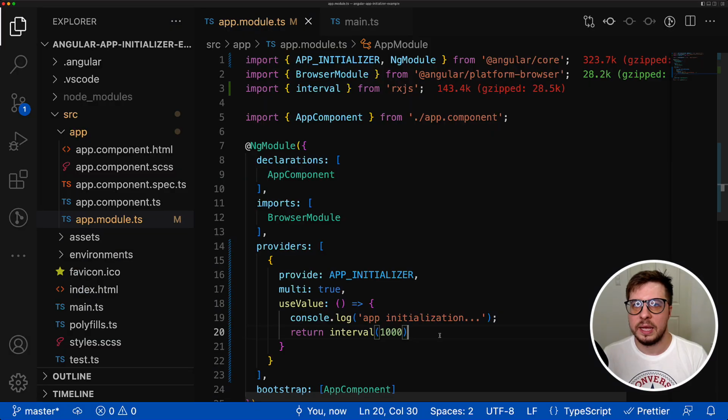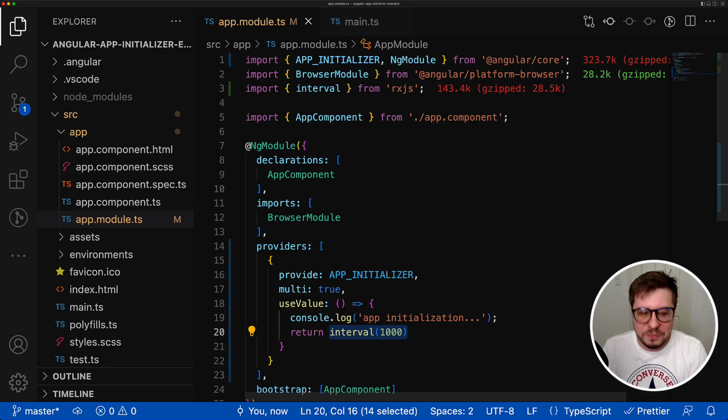What just happened? The thing is that when you return a promise or observable from the initializer function, Angular will wait until the promise is resolved or the observable is completed. Only then will it proceed with bootstrapping the module and rendering components and so on. This is very important to understand, because now we return a kind of infinite observable, so we are basically blocking bootstrapping forever. And in order to unblock our application, we should make this observable finite.